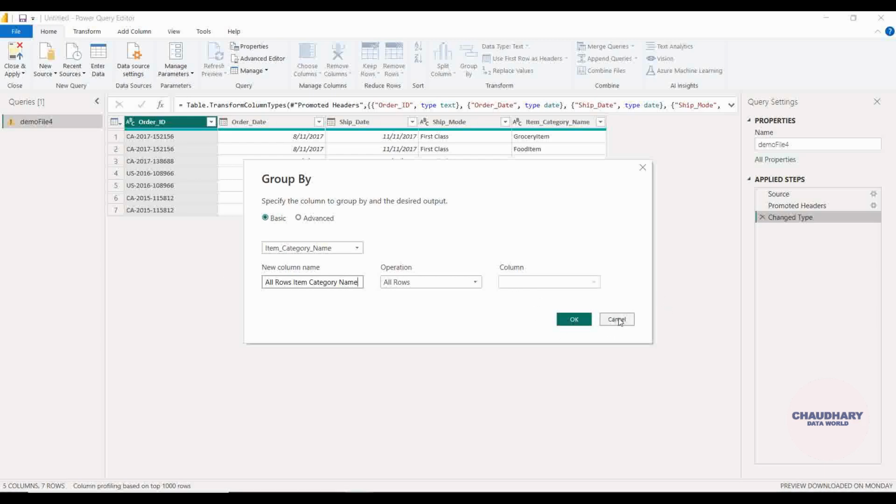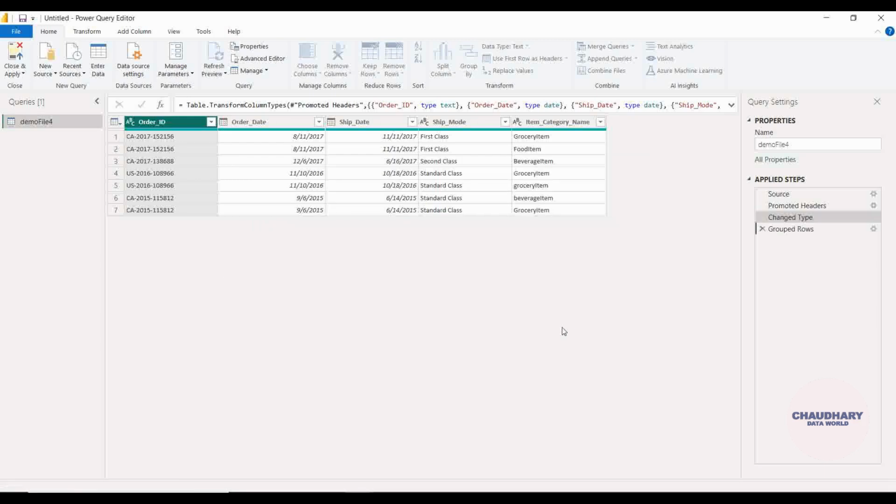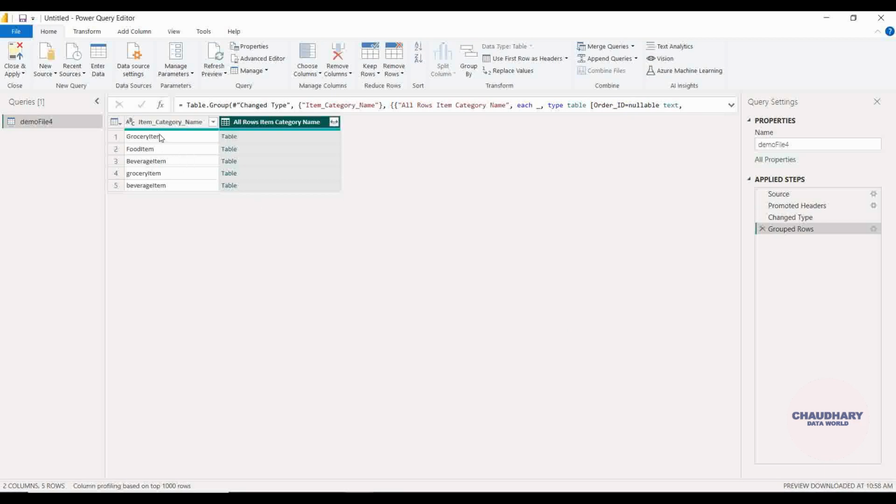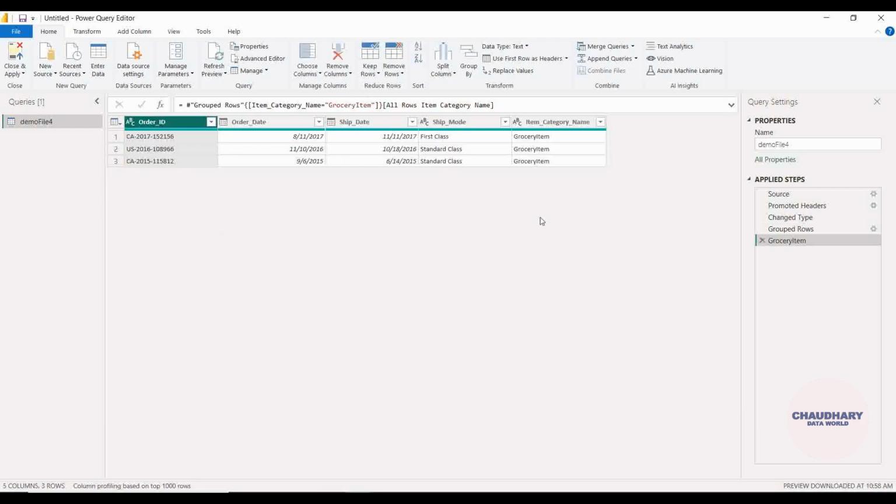On top of that, if all rows is getting applied and then clicking OK, you can see what it is giving you. It is grouping the unique items, that is grocery item, food item, beverage, grocery, beverage. Okay. Now last time what it gave us was the count of grocery item. Right now it pulled out the table, that small table which is a group here. If you click on this table, you can see that this particular one is a group. That means here grocery item is there, on the basis of this ship mode, ship date. So all these rows belong to this particular group only, that is grocery item.